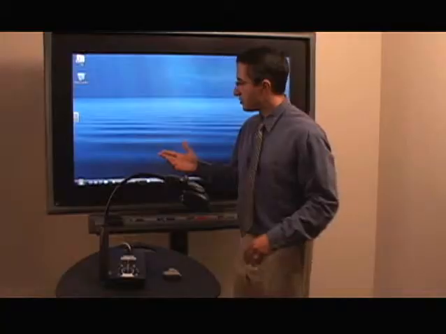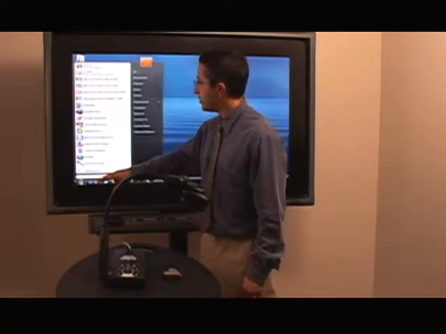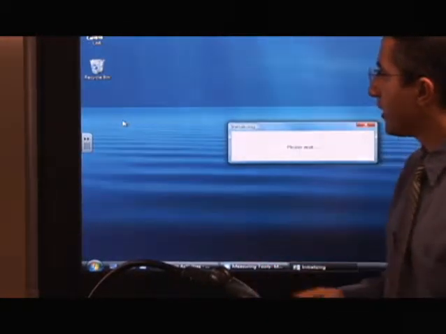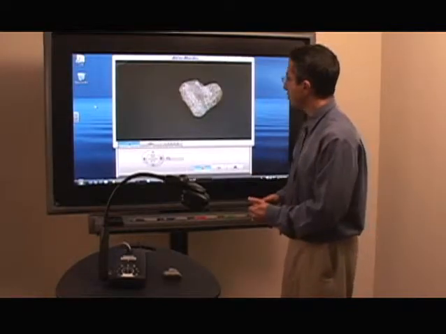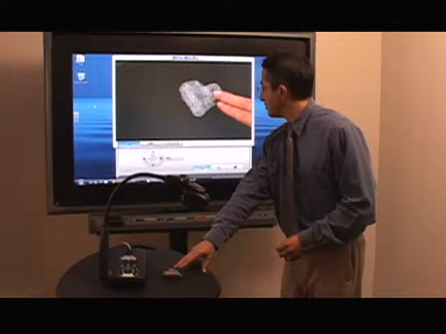And then I'm going to go to my smartboard. I'll click the Start on the bottom left corner, and I want to start up the Vision program. And this is the software that runs the document camera. So we can see my rock nice and easy down here up on the board.